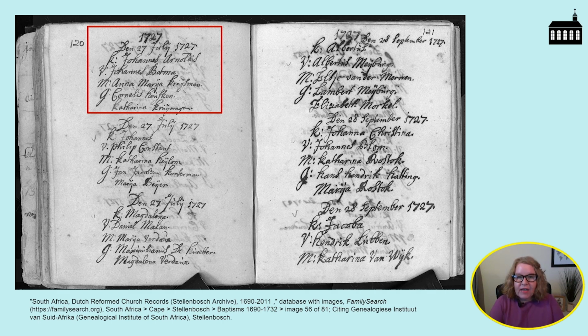The witnesses are given, and in South Africa, very often those witnesses are close family members like grandparents or aunts and uncles. And then we can read the names of the witnesses there: Cornelis Hempken and Katharina Kreywagen.